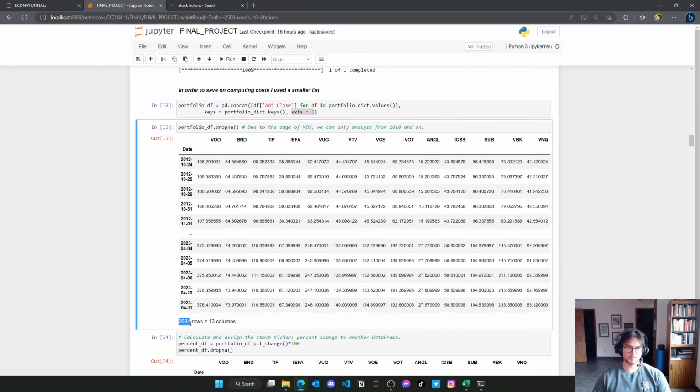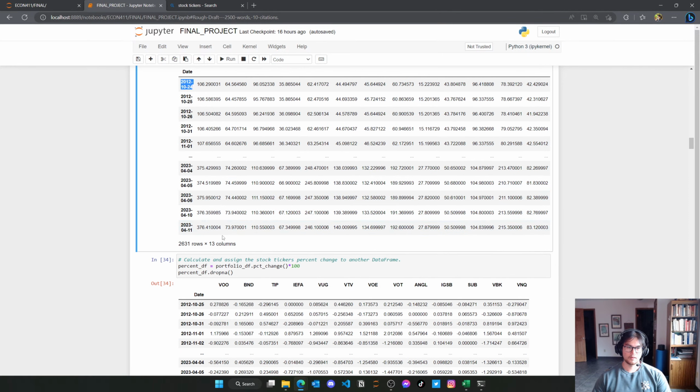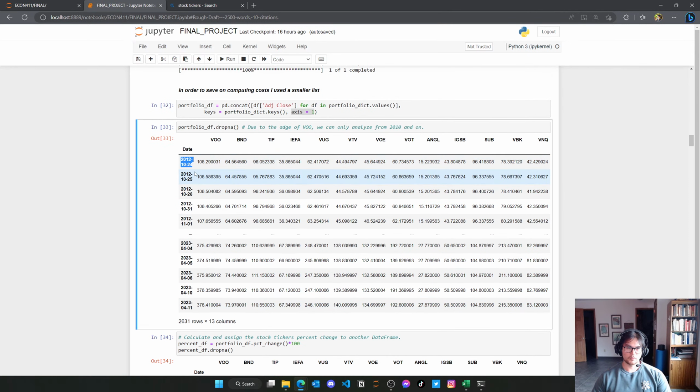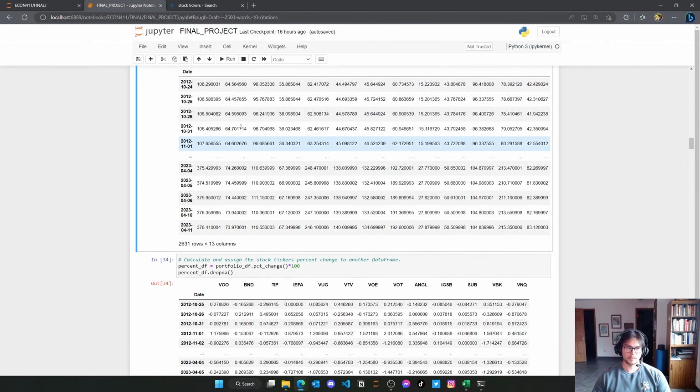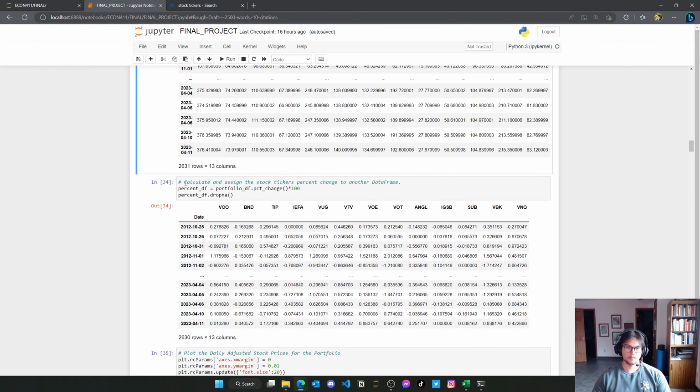So 2,631 rows, 13 columns, so I have 13 different tickers, and their information going all the way back to 2012. Which, that's not quite 20 years, so it appears that some of these didn't exist prior to that date.